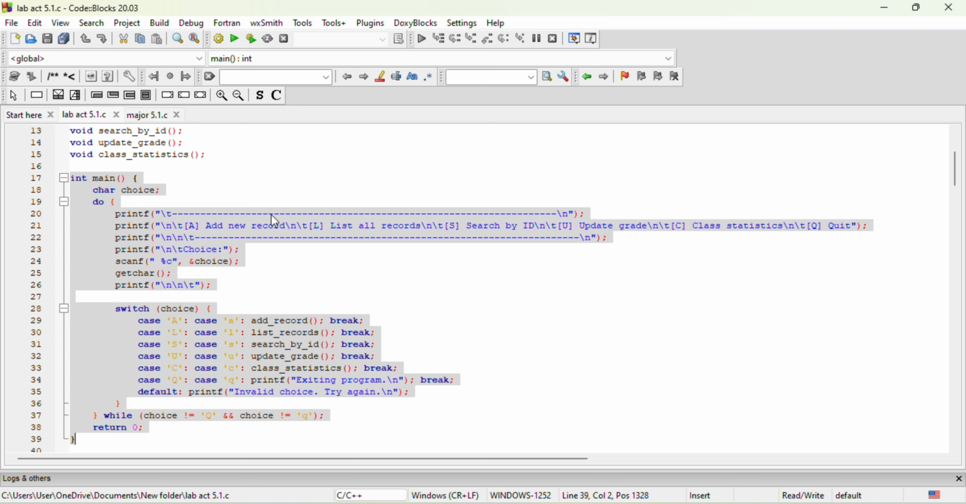Printf: A for add new record, L for list all records, S for search by ID, U for update grade, and C for class statistics, and Q for quit. Then printf choice. Then here we will get the user's choice and process it. So we're using scanf.